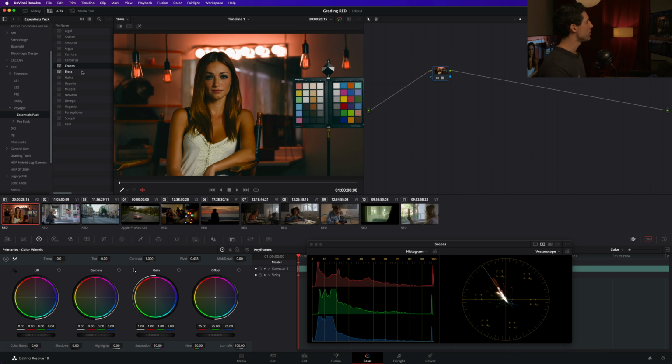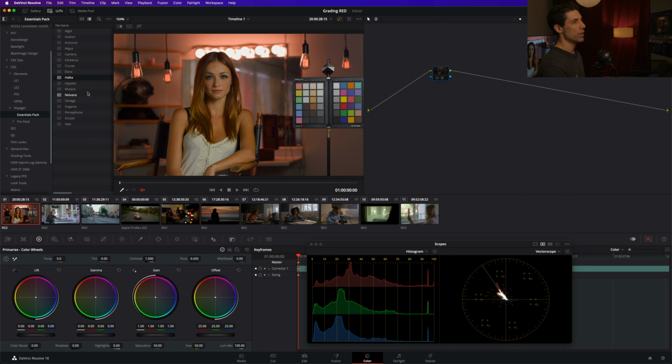For now, I'm just going to keep flipping through. And so far, I really like what I'm seeing with Crucis as well as with Halka here. I'm just going to flip through. These are a wide variety of really nice looking, clean looks that are going to do nice things for the image. And after looking through all those, I really like Halka. It's just a nice, subtle enhancement to the image. And I'm just going to go ahead and label this node so that I know what I'm looking at if I come back to it later.